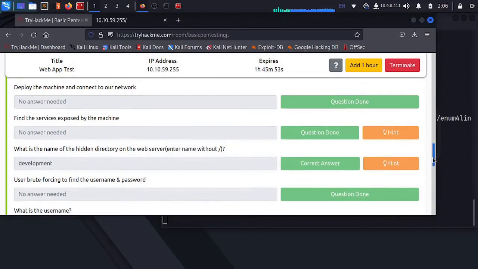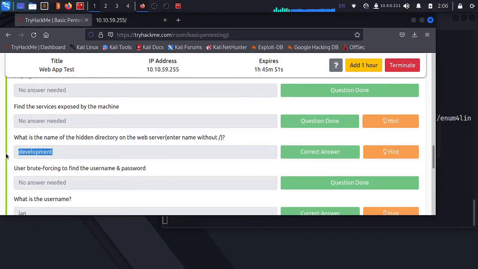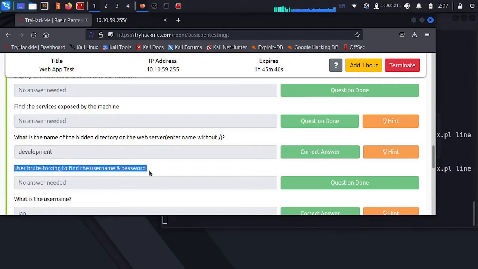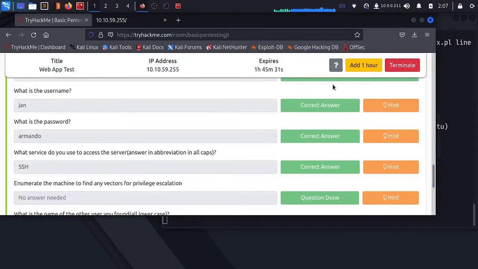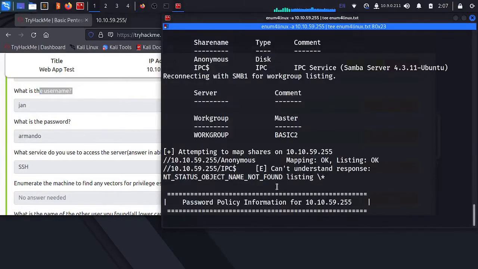Till that time, you paste the development answer here, which we found through our dirbuster. Paste the answer here and click on complete, and here it is saying use brute force to find a username and password. Click there and it will be complete. What is the username? The username is Jan. We will see it. So guys, please wait. Let the enum4linux scan be completed.